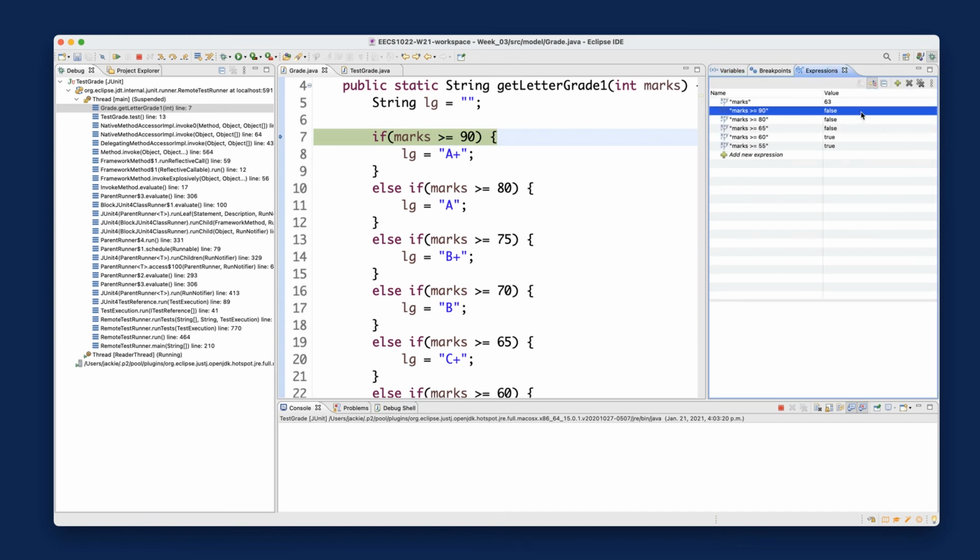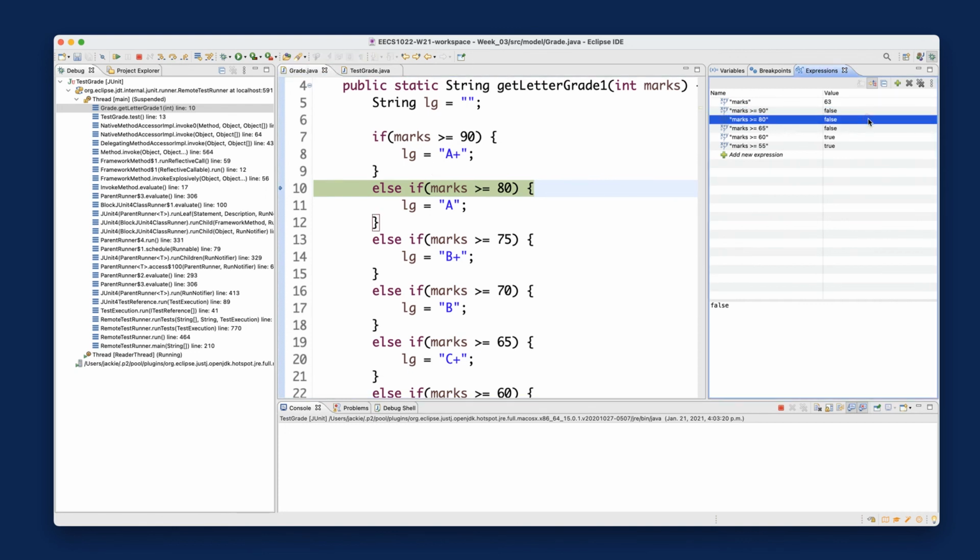We know that for the very first branching condition, it's going to be false. So if I say step over, what's going to happen? I'm going to bypass line number 8, the body of the branch, and skip to line number 10. If I say step over, exactly, right? And also for the second branch, larger than or equal to 80 is also going to bypass. So I'm going to skip to line number 13.